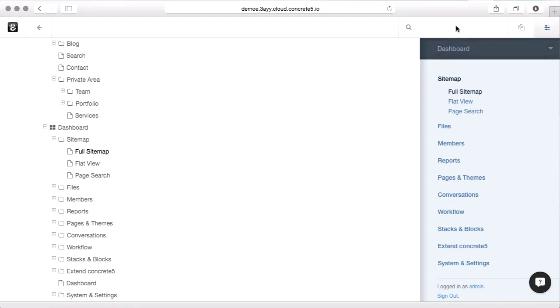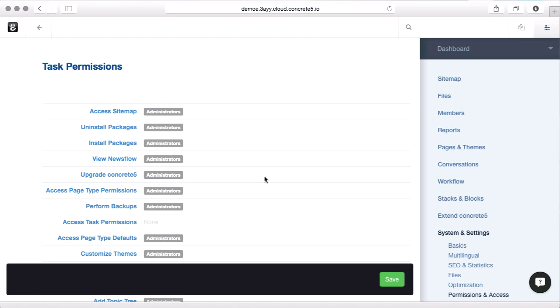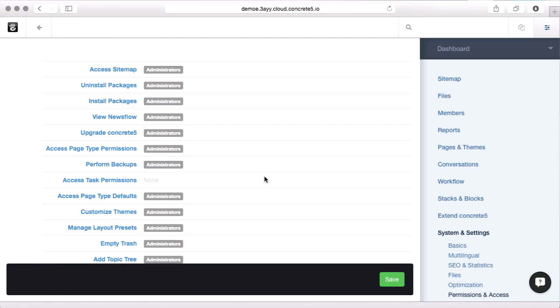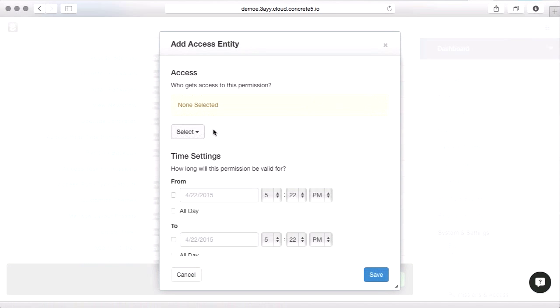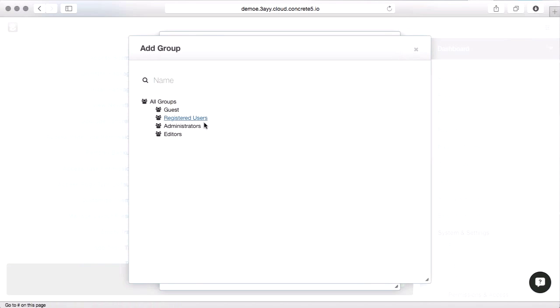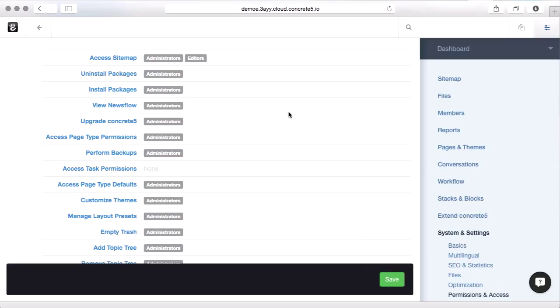So if we come back to the intelligent search box, and I type task permissions, you'll see there's task permissions. And these are a few key roles that we've pulled out that you need to put groups into if you want to allow them access via setting permissions on the dashboard pages like we just did. So while I added the editors to the actual dashboard sitemap page a second ago, I also need to go into task permissions and add them to the access sitemap task permission. And now editors, people who are in the editors group but not the administrators group, will also be able to access the sitemap whenever concrete5 wants to serve the sitemap up to them.